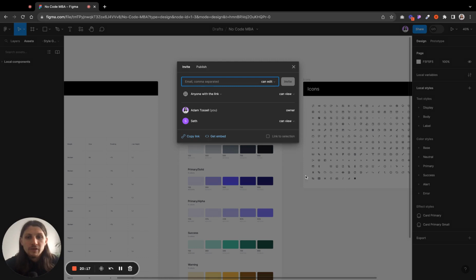Share, I can share a file. I can do that with an email. I can see who has access to this file. You can change their permissions here so they can view, edit, add them as an owner, copy a link, and a few different options here. So you can copy a link and send that to anyone. Anyone with a link can access the file, or you can invite them, which you'll do via email.